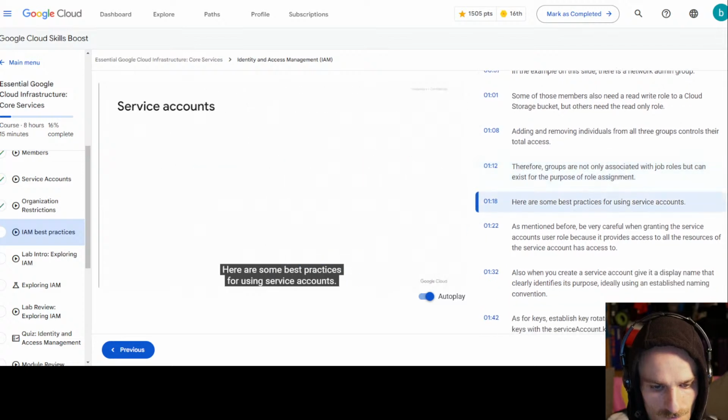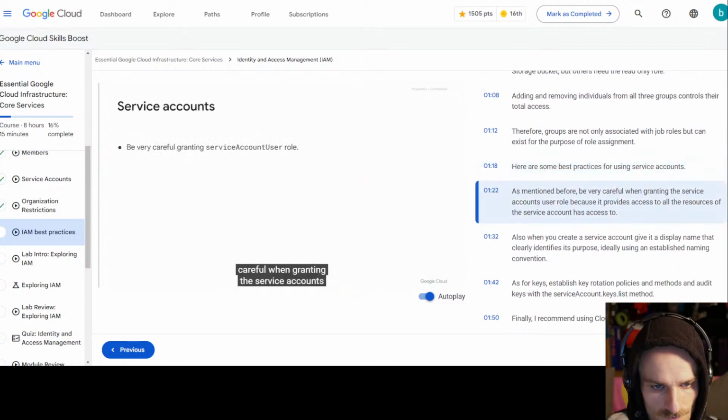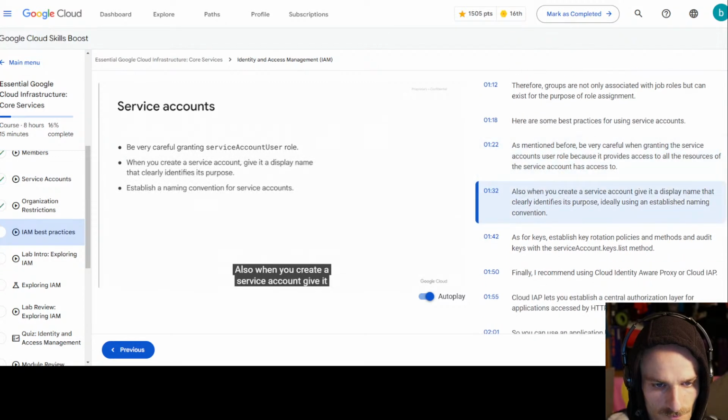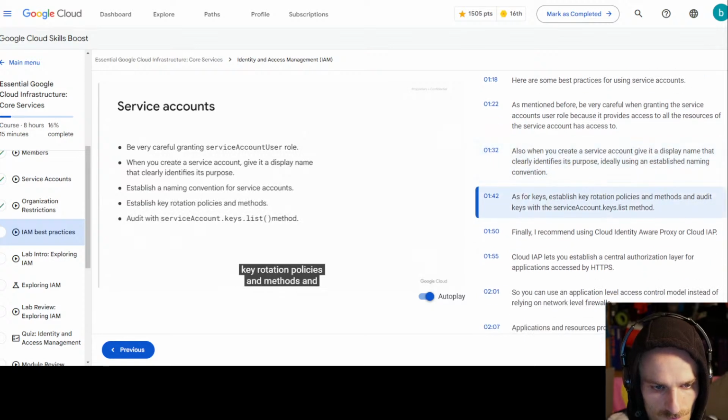Here are some best practices for using service accounts. As mentioned before, be very careful when granting the service account's user role, because it provides access to all the resources that the service account has access to. Also, when you create a service account, give it a display name that clearly identifies its purpose, ideally using an established naming convention. As for keys, establish key rotation policies and methods and audit keys with the serviceaccount.keys.list method.